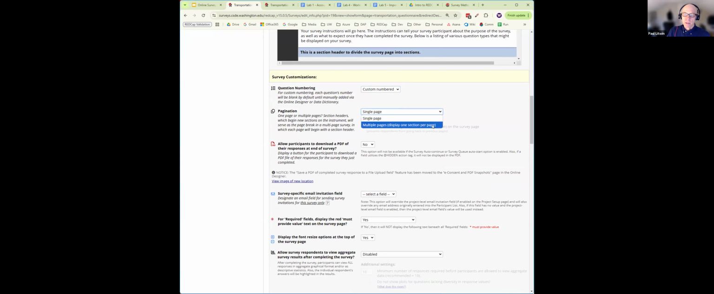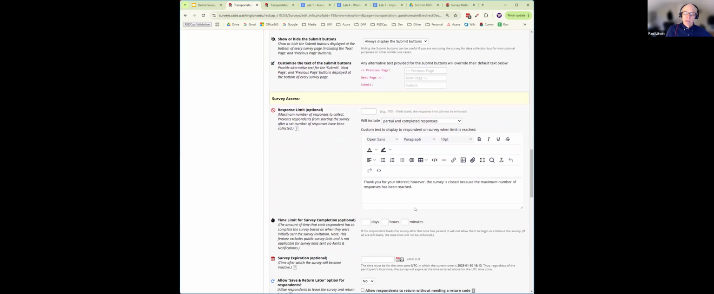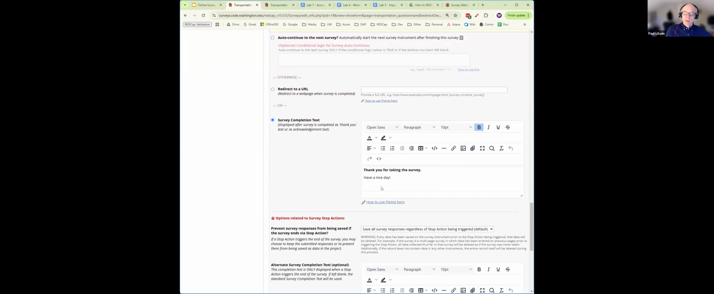If you want to separate your survey into multiple pages, you click that, and then I generally click this display page numbers at the top of the survey page. I do not click the second button. There's lots of other things you can play with in here. The other one I tend to do automatically is at the bottom.